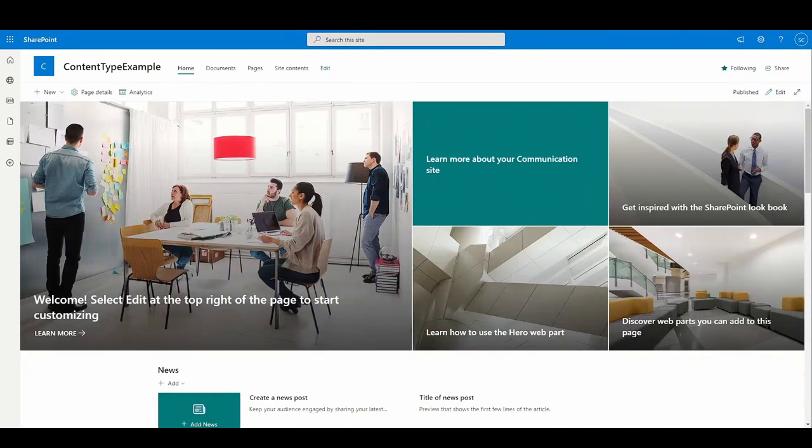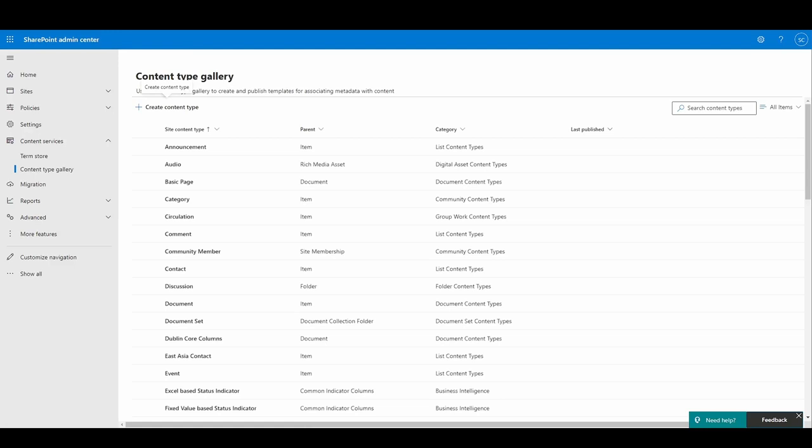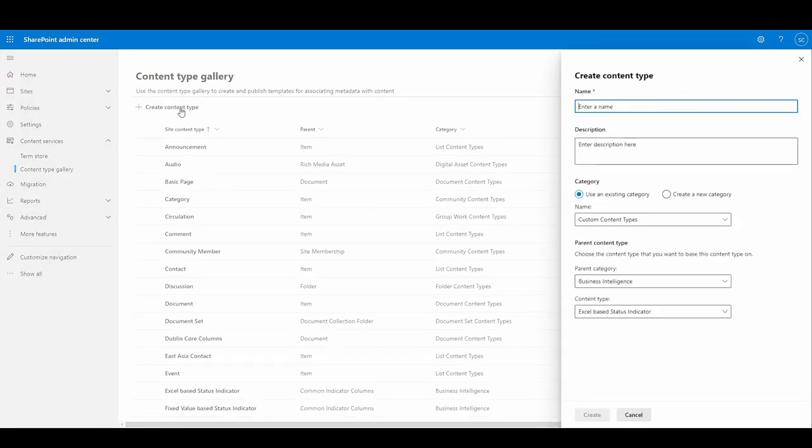To start, we're going to go into the SharePoint Admin Center. Under Content Services, you will find the Content Type Gallery. Now, this is where all the content types are defined, which are available to all sites in the tenant. So let's create the new content type.